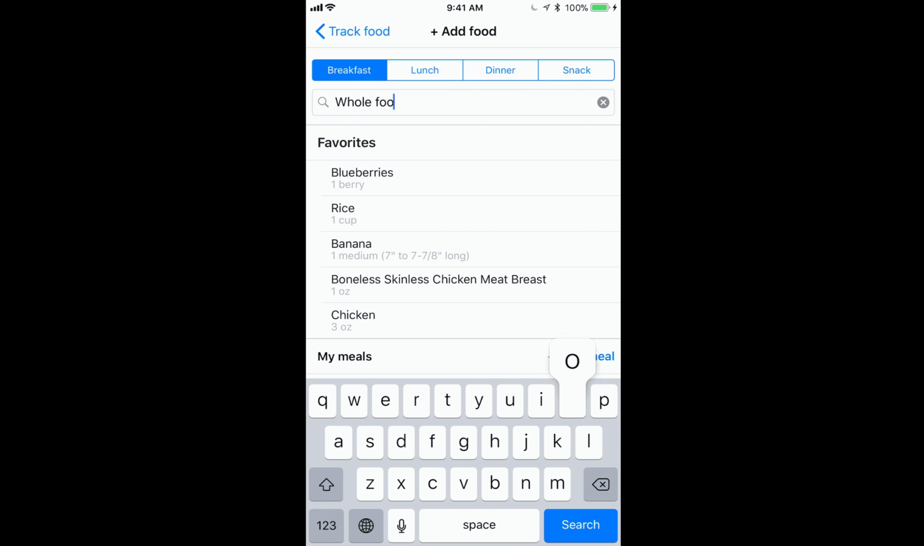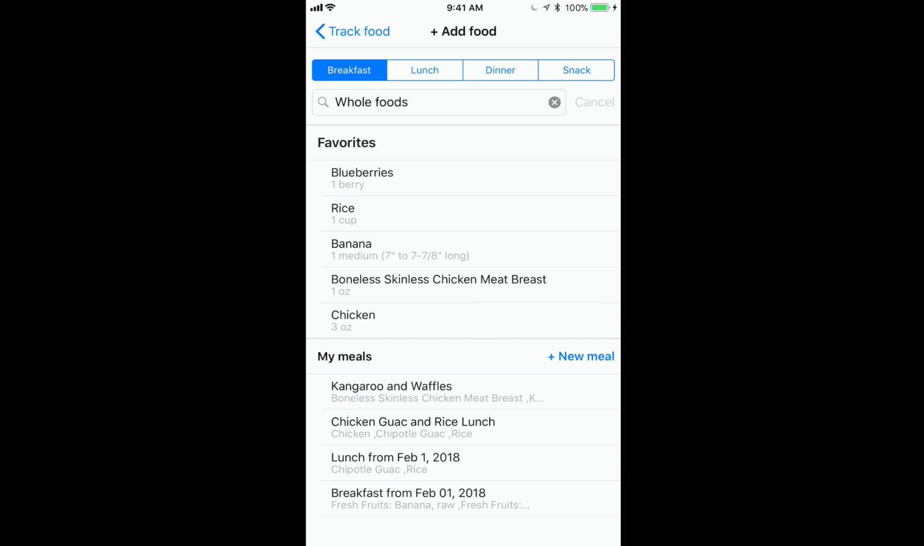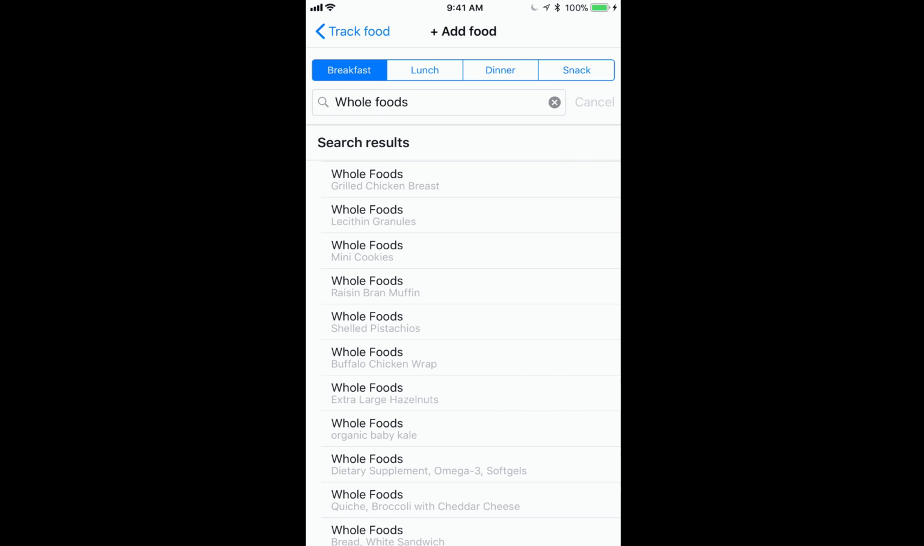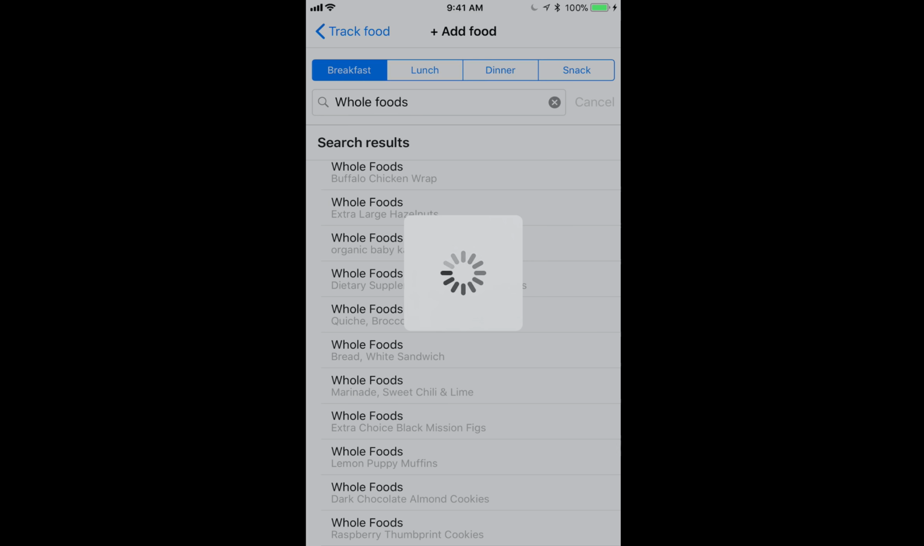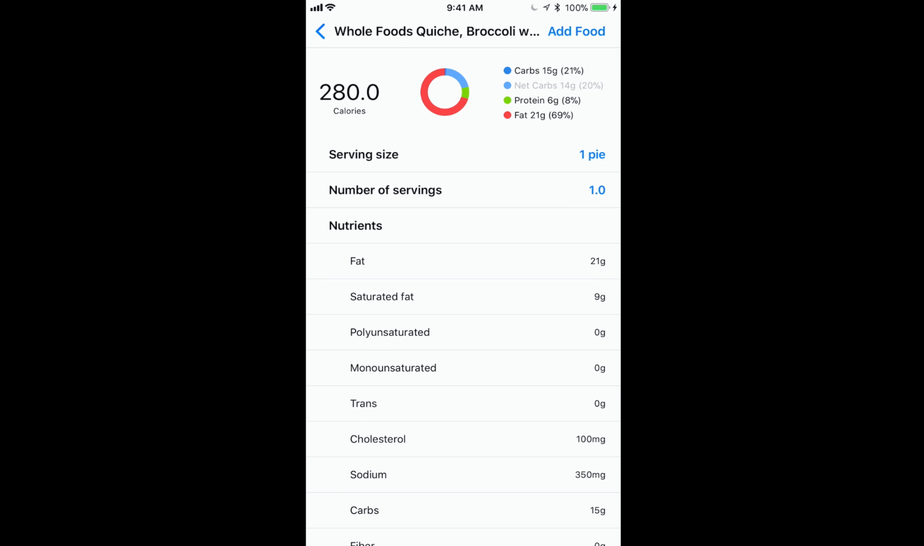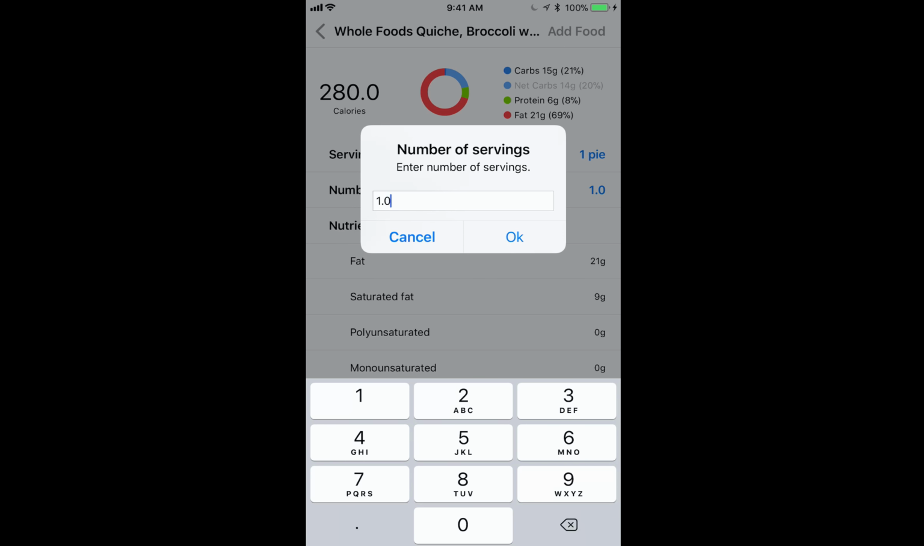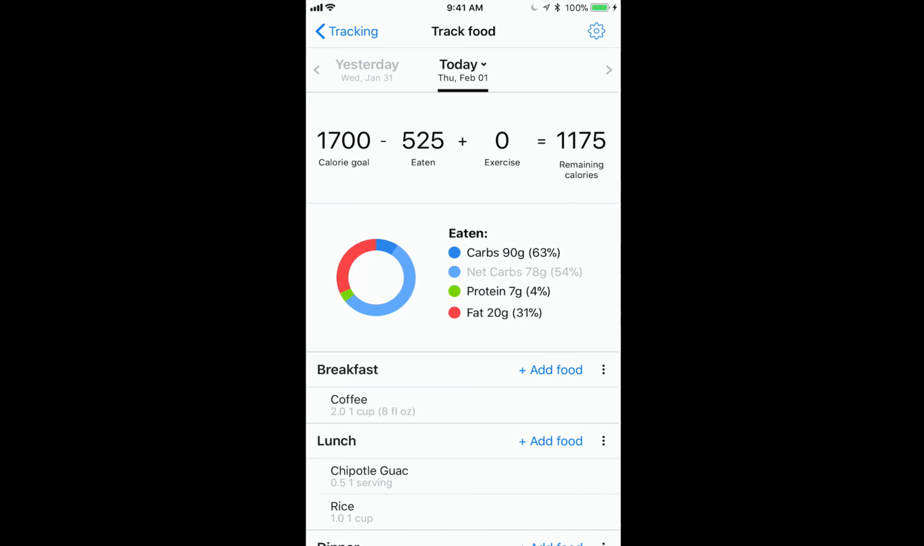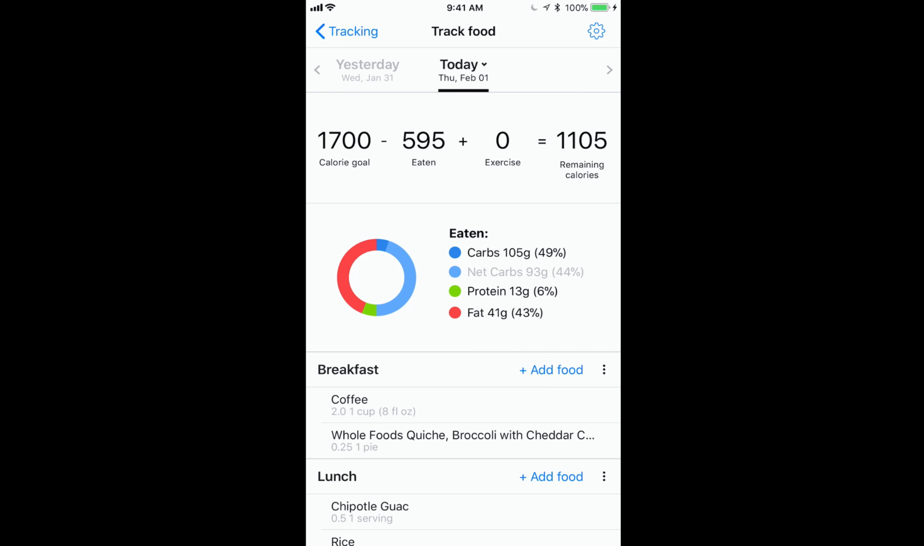And just like the web portal, our search database includes foods from restaurants, brands, and stores. So you can just search for Whole Foods, for example, and get all their items for anywhere from generic foods at their store to items that are branded from Whole Foods. So I'll just choose a Whole Foods quiche with broccoli, and I can add the whole pie or just a serving of that pie, like a quarter of it, by putting in the decimal point and putting in 0.25. Click OK, click Add Food, and that'll store that as another food tracked for today.